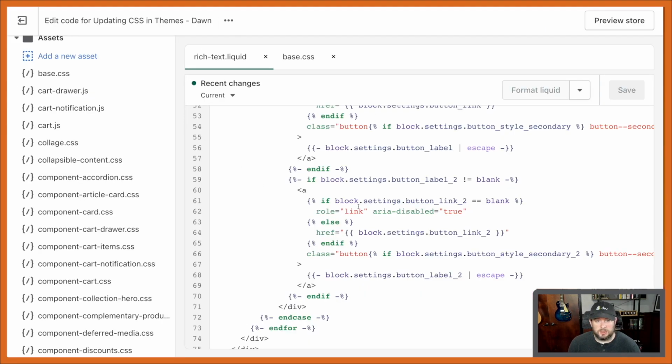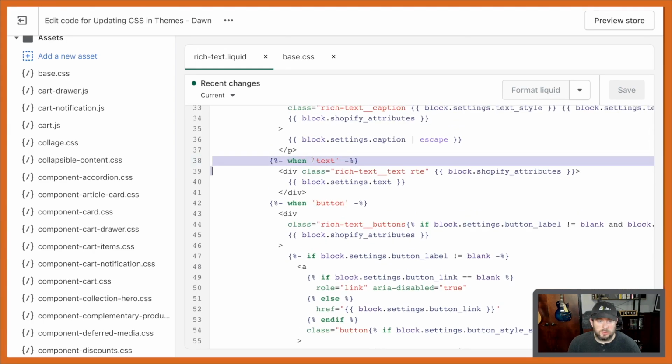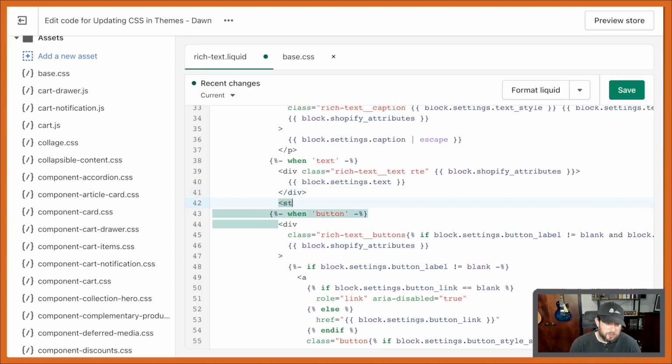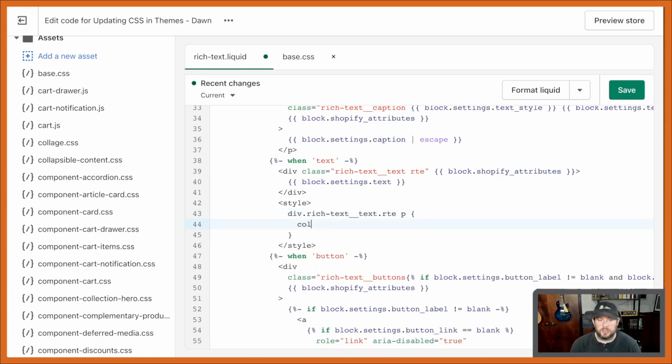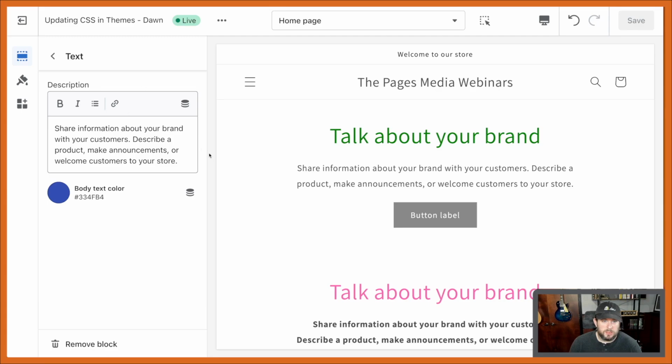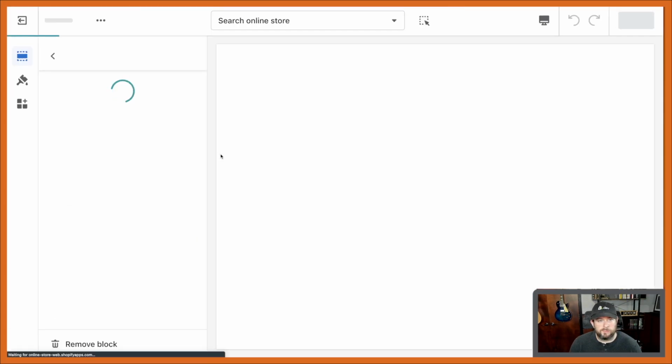So let's go back and we'll scroll through here. When button, when text, cool, this is what we want right here. So you think this option would be pretty much the same, right? Instead of changing the total styling, let's just throw in a style tag. That was simple enough before, right? And so we've got a div with a class of rich text and RTE, and then it appends a p tag. Let's drop that in there, and we'll do color, and then we just have to do block.settings.text color, not section. Okay, because that's what we named it down there. So let's go ahead and save that. Cool, it's saved.